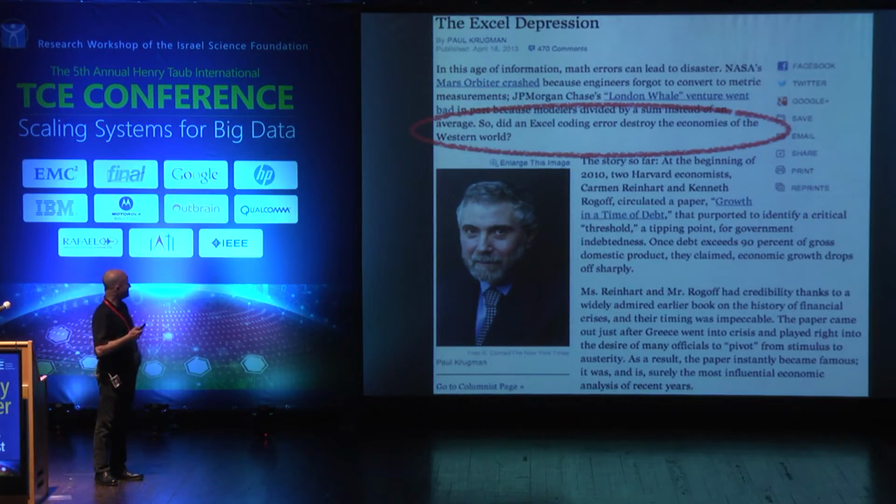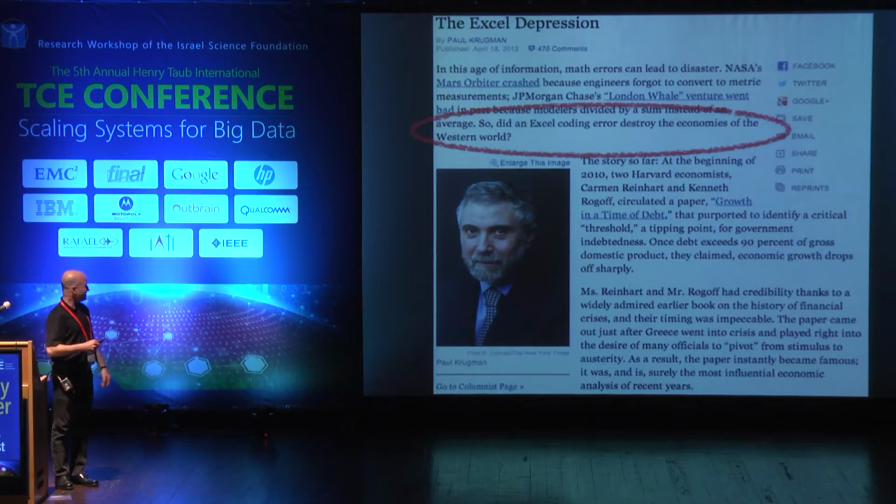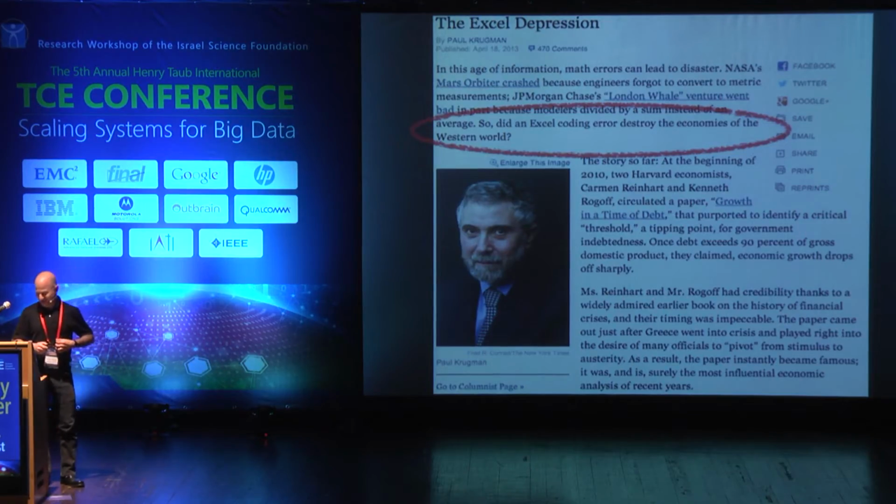Paul Krugman had this article that appeared in the New York Times, called "The Excel Depression." And he asked the question, did an Excel coding error destroy the economies of the Western world? The answer is no. The answer is actually that many, many errors destroyed the economies of the Western world.